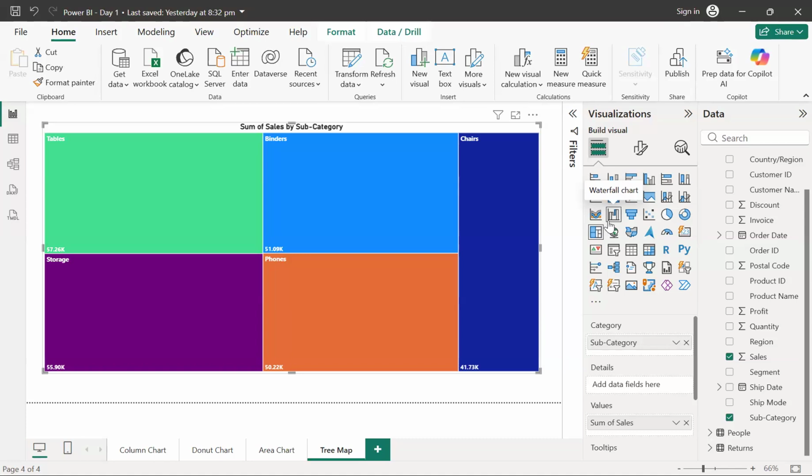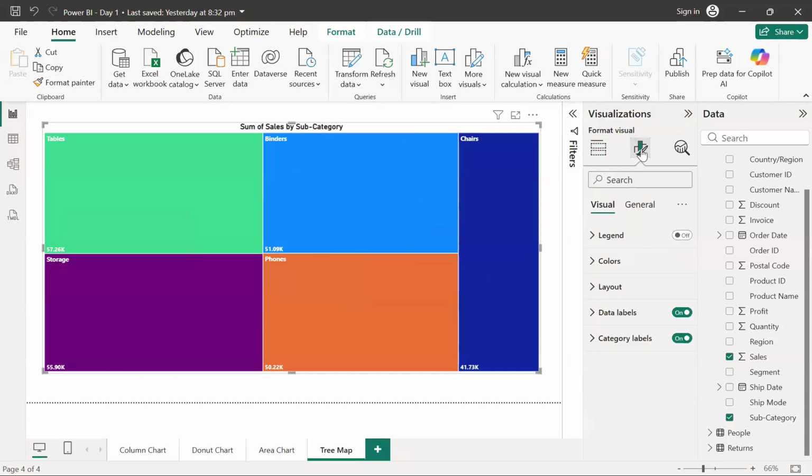Can you once again repeat how we can visualize the numbers in the chart, how to enable that? For getting the numbers over here into the chart, you need to make sure that your chart is selected, and then you have to go to the second option, which is format your visual. Then you have to click on it.